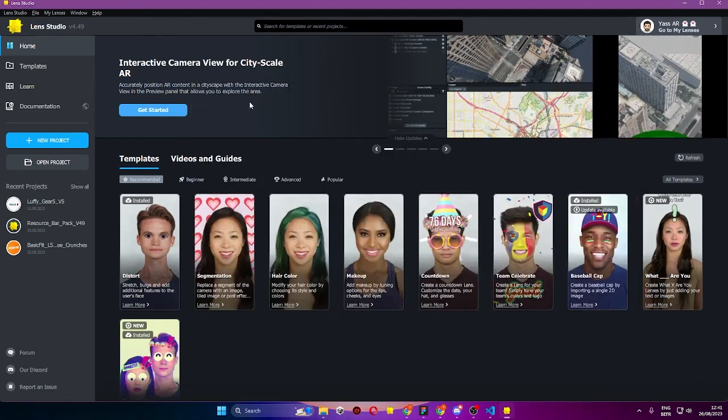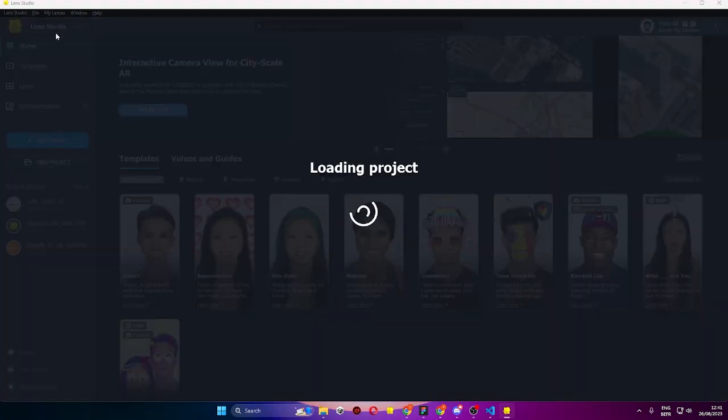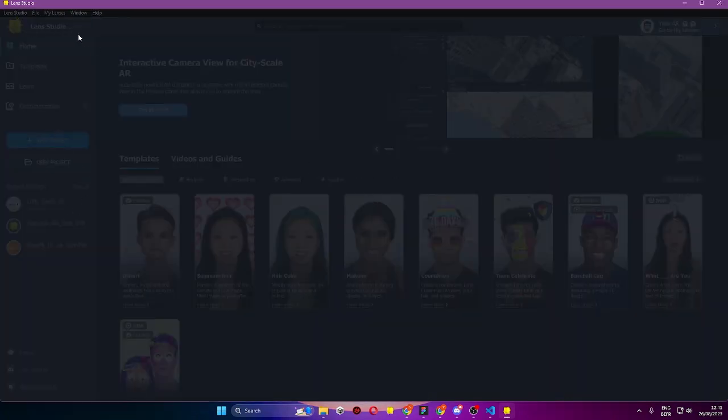Okay, so first of all, we will create a new project, just a new Lens Studio project. My asset works for version 4.49 and above.